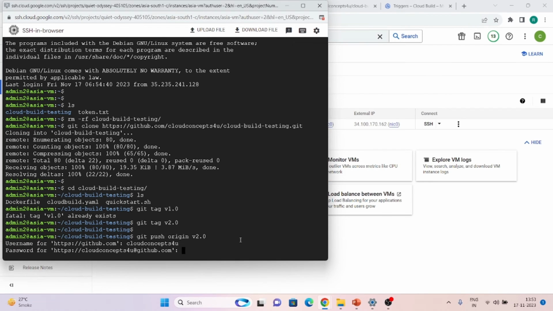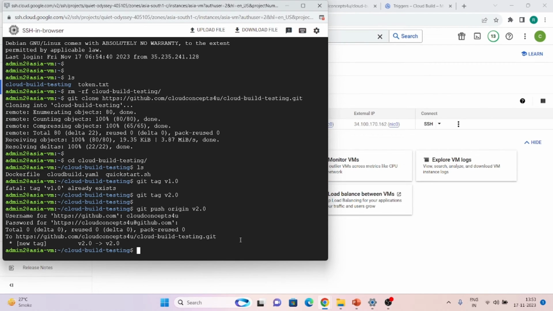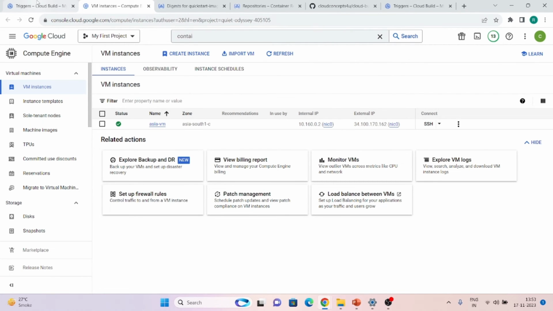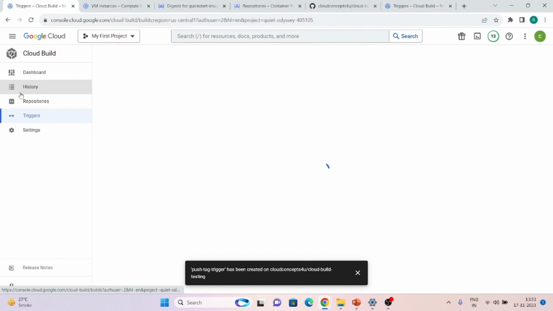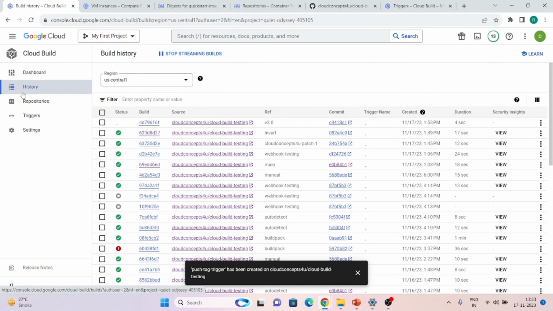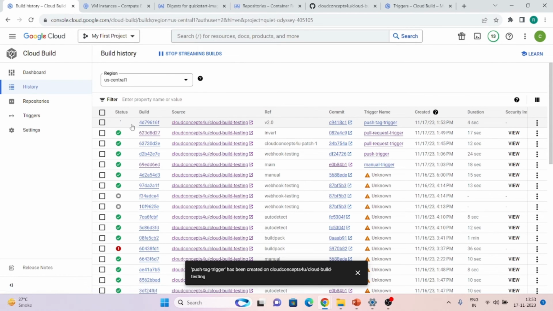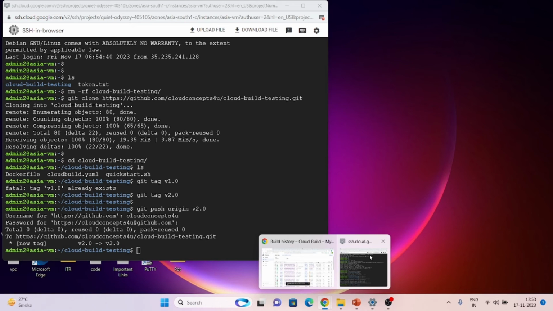So I will provide my git token and click on enter. We can see that the new tag has been pushed. Now if we go back to triggers, I think it will automatically start. The new trigger will automatically start, and you can see that it is using the push tag trigger. As soon as we have pushed our tag into our repository, it is just running that.